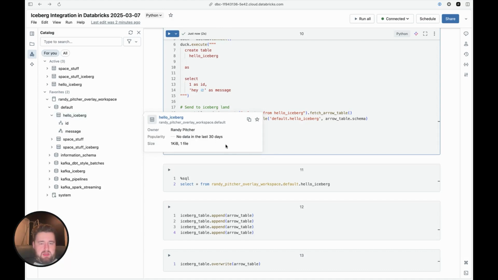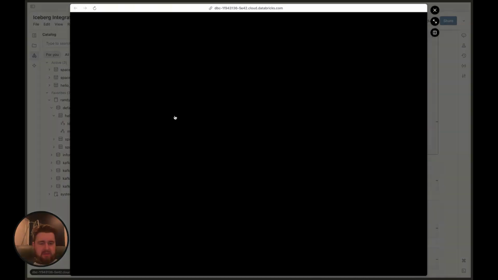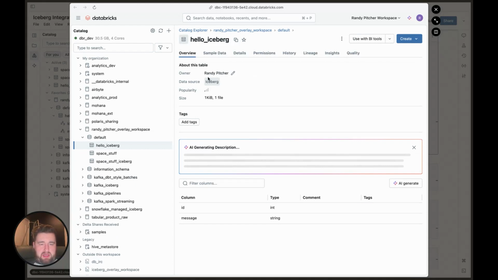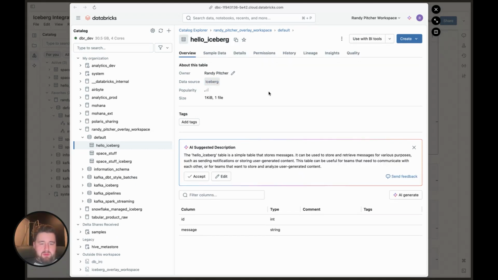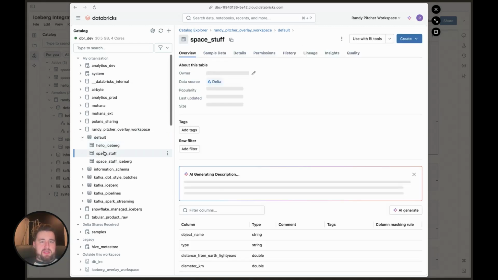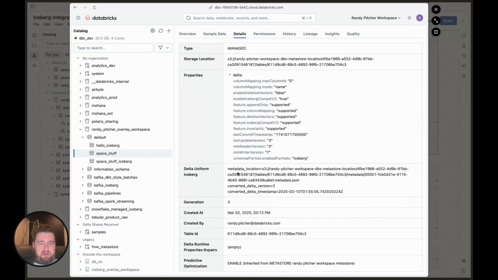Let's see. It doesn't even indicate whether or not it is something special. If you go and click into it, you can see it's an Iceberg table. So that's kind of cool. And all the normal stuff works here, like you would have to care that this is Iceberg versus not Iceberg. Here's the space stuff. This was a Delta table when we started, and I've added all that Iceberg interop stuff. It just kind of is added, so it can be consumed by anything.